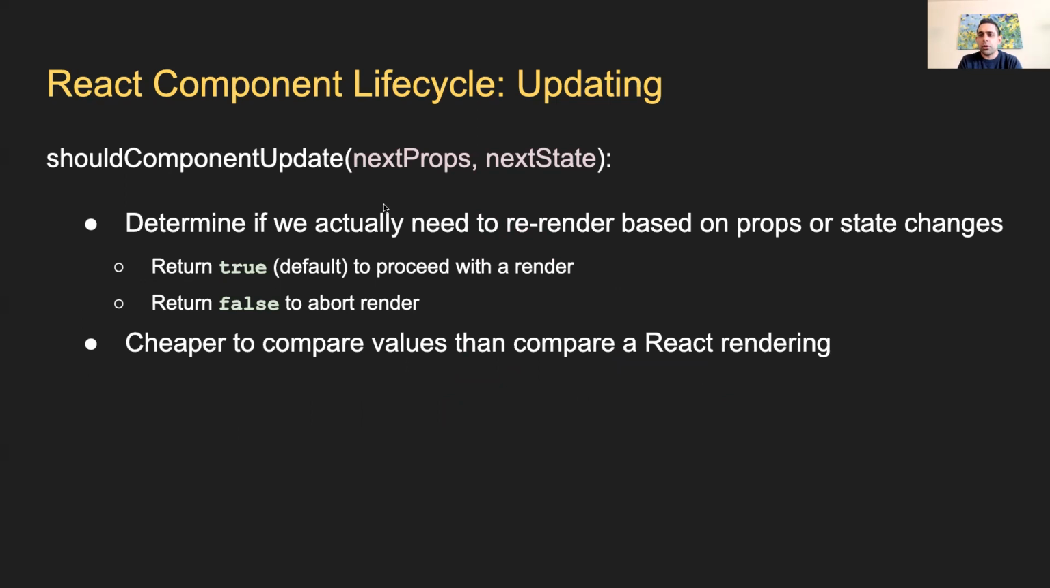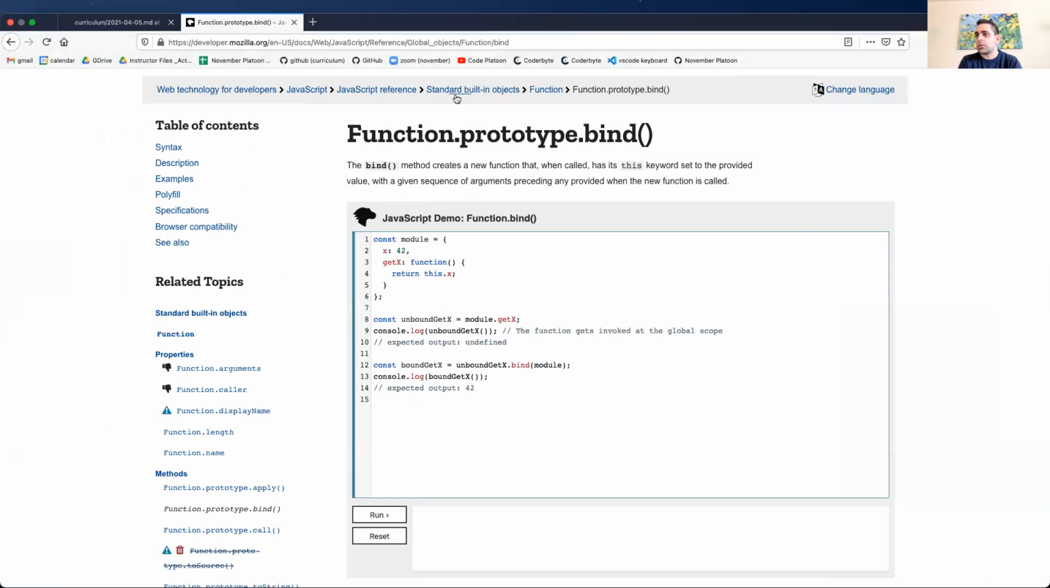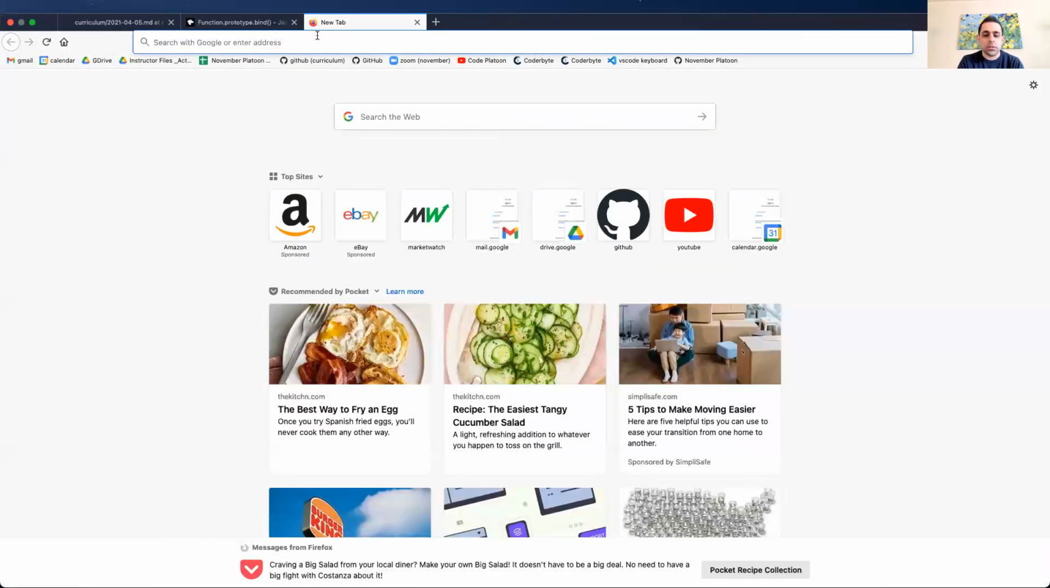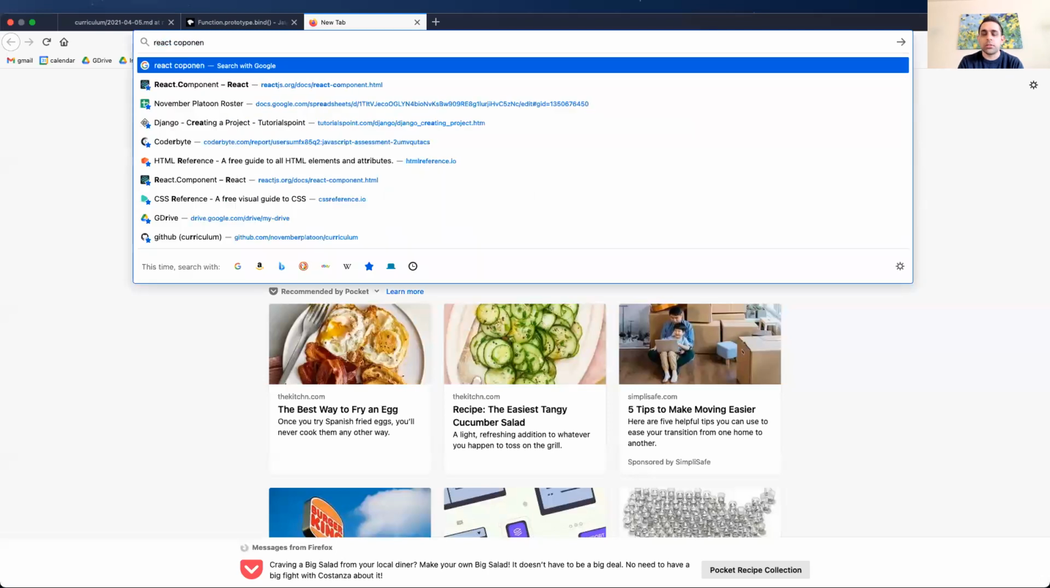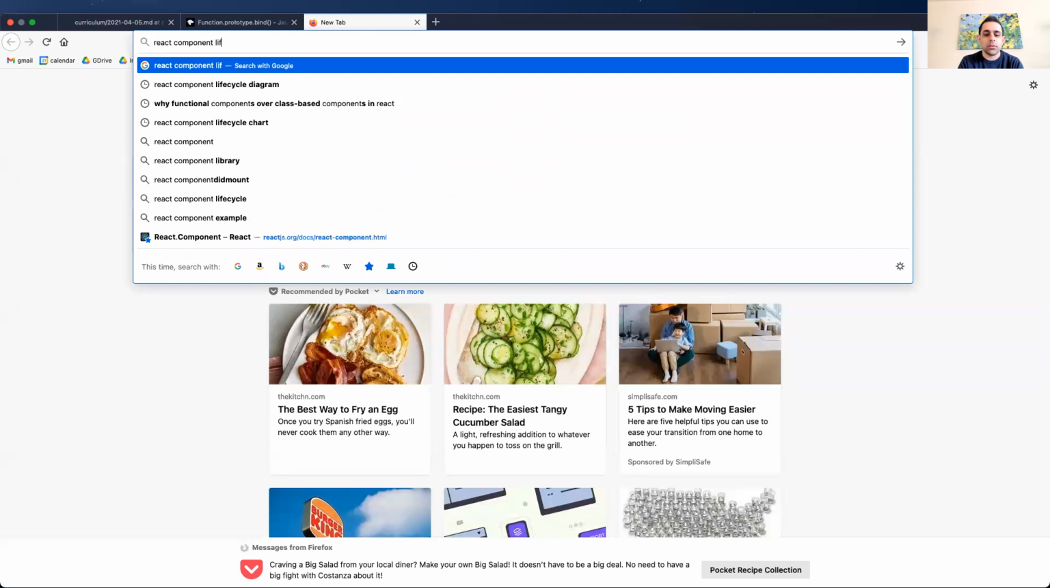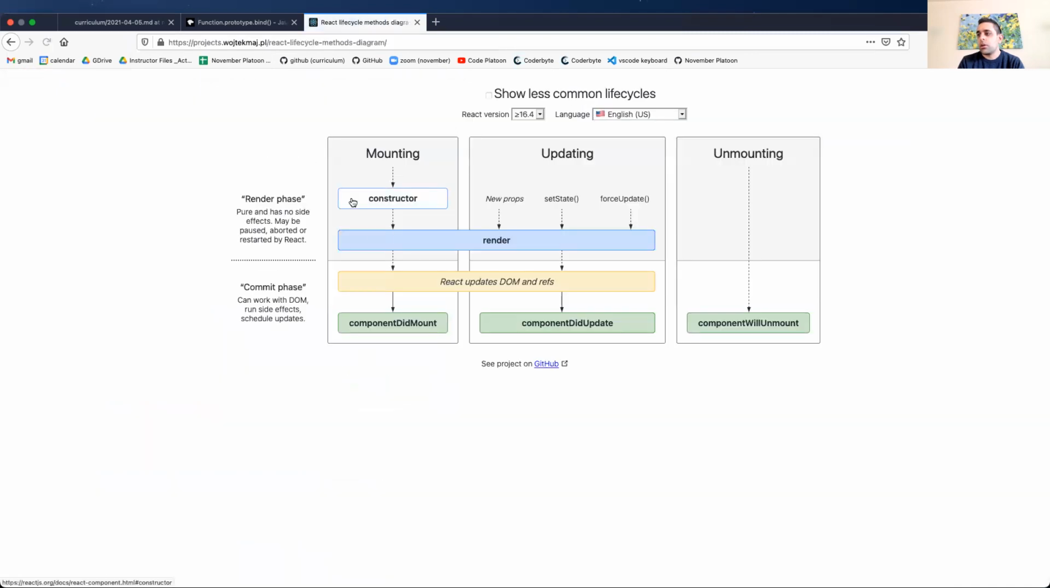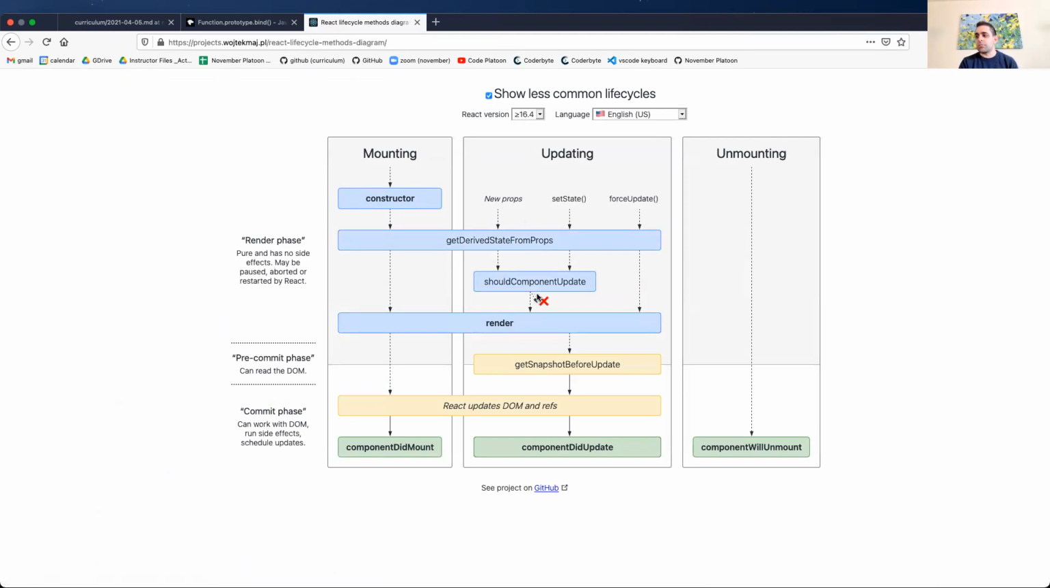So going back to our diagram, if I could find that in my window. Looks like I've lost it, so let's do a quick Google search. It was the React component lifecycle diagram. Should be the first result. There we are. Okay, so if I show less common lifecycle methods, that's where we could actually see shouldComponentUpdate. So this actually can control whether we proceed to our render or abort it, which is the X condition here. So yeah, again, this is, I guess, your last chance to determine if a render should happen or not.